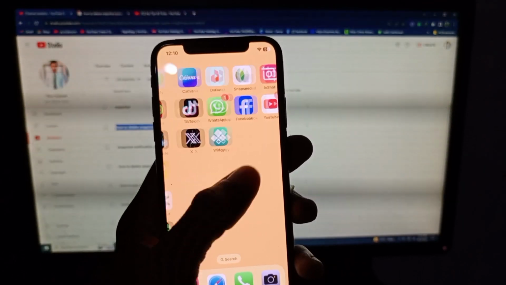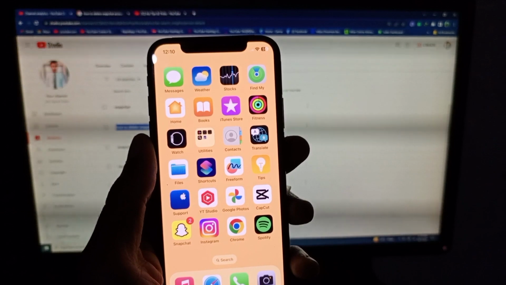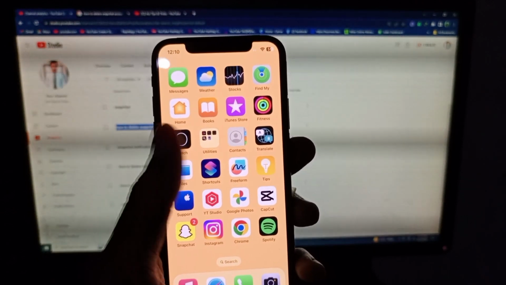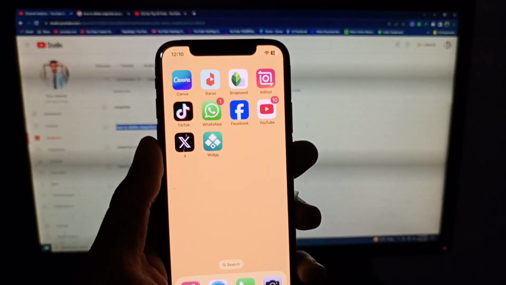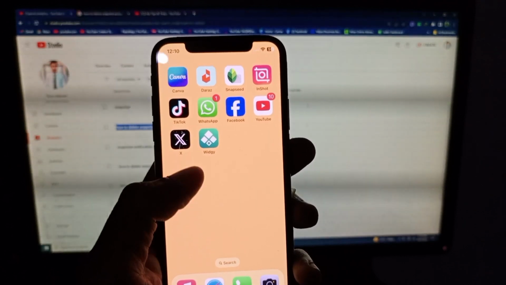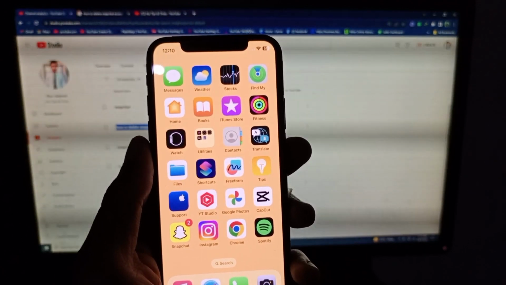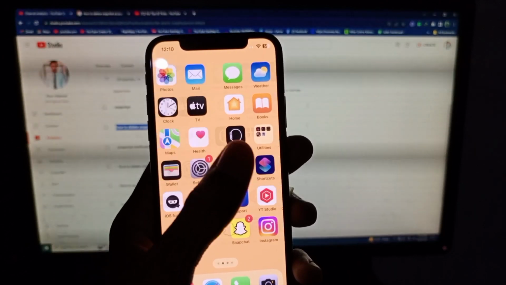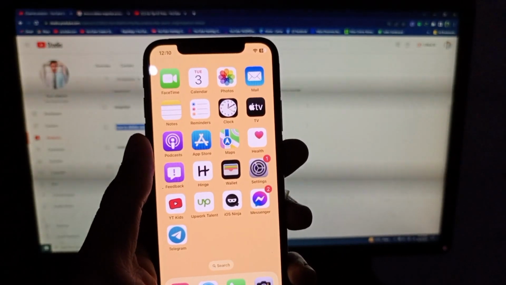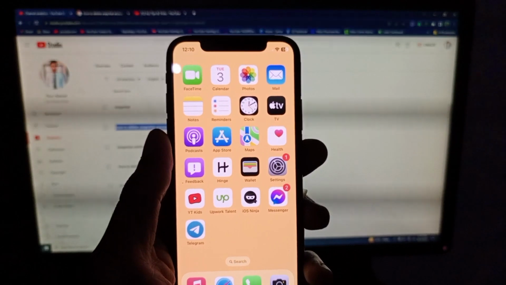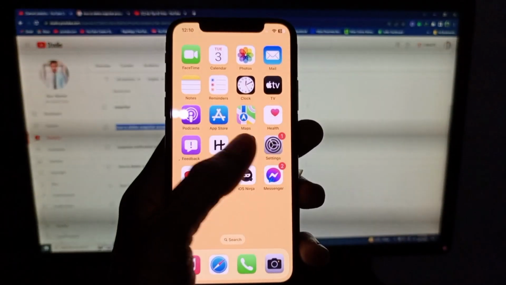In this video I'm going to show you how to fix Snapchat notifications not working on iPhone. So guys, if you are using iPhone and the notifications of Snapchat are not showing or not working properly, then I'll help you fix this problem. You can easily fix this problem, so let's start without wasting any time.